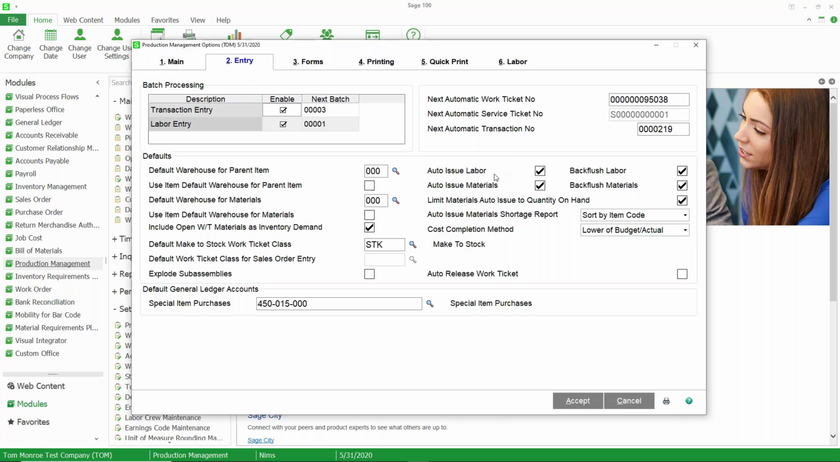So we can have any labor that's associated with the work ticket, any material that's associated with the work ticket, automatically be posted to the work ticket when we release it. That's auto issue, or we can have it post when we're doing completion entries. But we can also limit the auto issue of the material to only the material that's on hand, so we don't go into negative quantities for the items that we're issuing to the work ticket. As such, there's an auto issue material shortage report that will tell you which items were short.